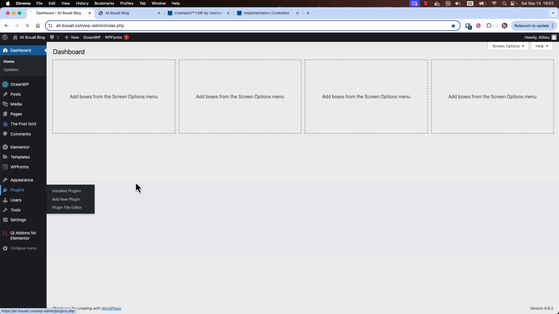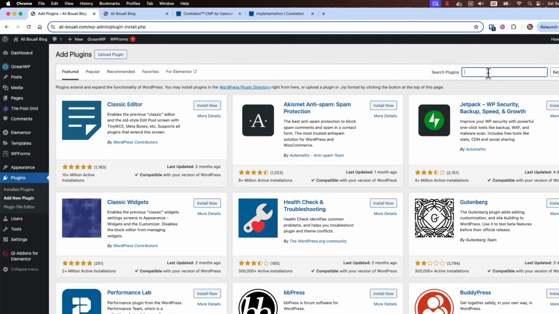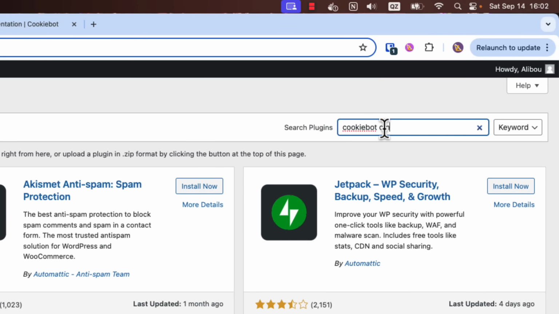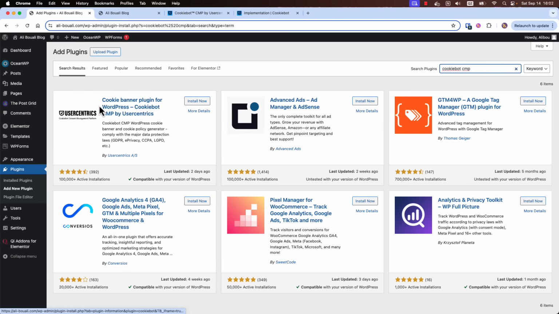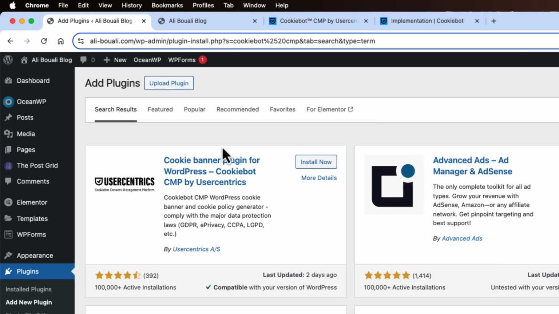The first thing we need to do is to go to plugins, and then here we have add new plugin. We click on it and then we just search for Cookiebot CMP. Alright, so here you will find it as the first result, and it comes from Usercentrics as mentioned in here. Maybe you can find multiple ones, or you mistype the name, but just make sure you are using the one from Usercentrics. And by the way, this tool has more than 100,000 active installations. So click on install now, and it will take just a few moments to be installed, and then let's activate the plugin.